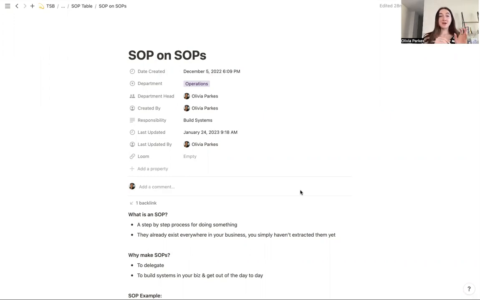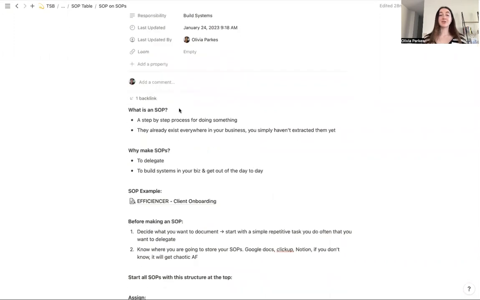So here's my SOP on how to create SOPs. So like I said, what is an SOP? It's a step-by-step process for doing something. And this is like the foundation of creating systems, right? Like when I say to clients, let's create some systems, they're like, oh, I don't have any systems. This is something that people say. They say, I have no systems. You do have systems. You just aren't aware of them, right?